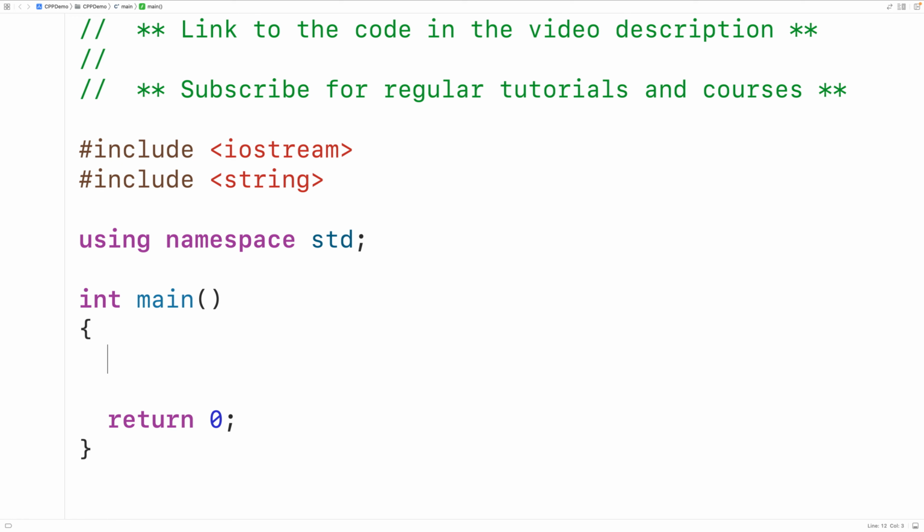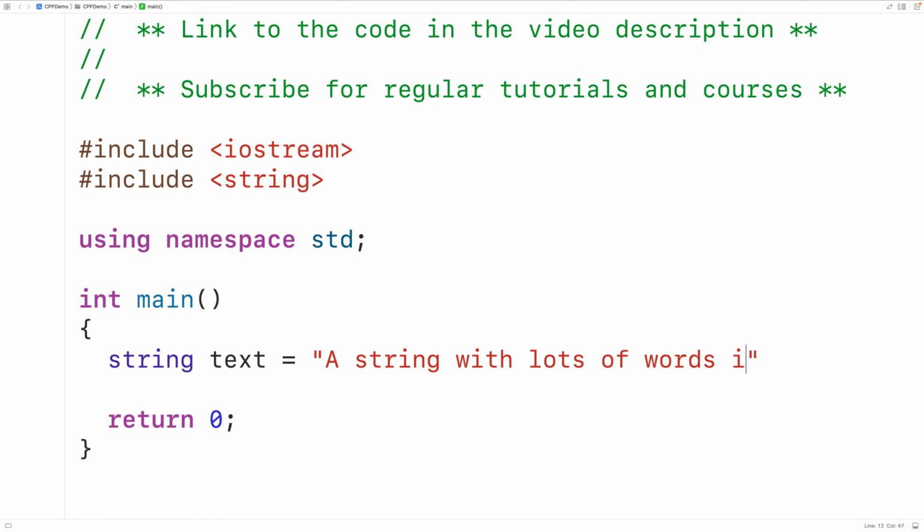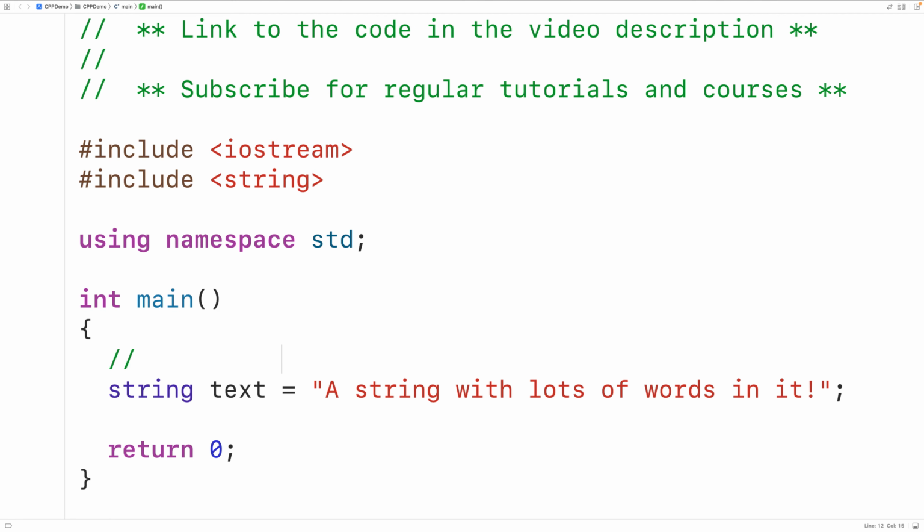In this video, we're going to learn how to remove characters from a string in C++ using the erase string member function. So for example, if we have a string text is equal to "a string with lots of words in it", each character in this string is at an index. For example, this first character here, uppercase A, is at the index 0. Then this space character is at the index 1. Then lowercase s is at the index 2, and so on, for the rest of the characters in this string.